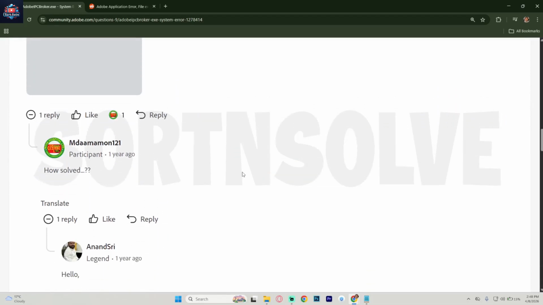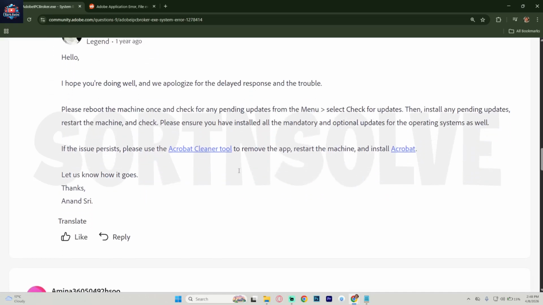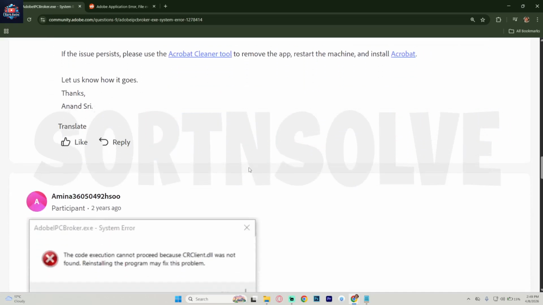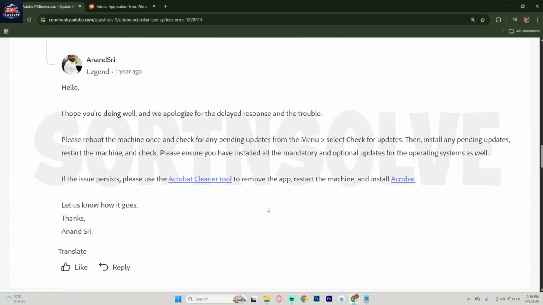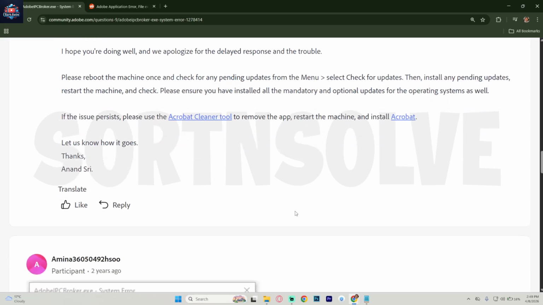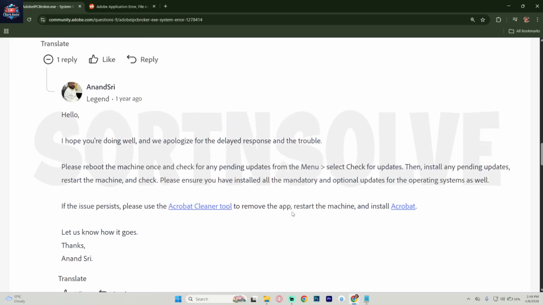Also, disable any antivirus temporarily while reinstalling, as it can sometimes block required files. Finally, restart your system again and launch Adobe, and the error should be fixed and everything should work smoothly now without any problems.